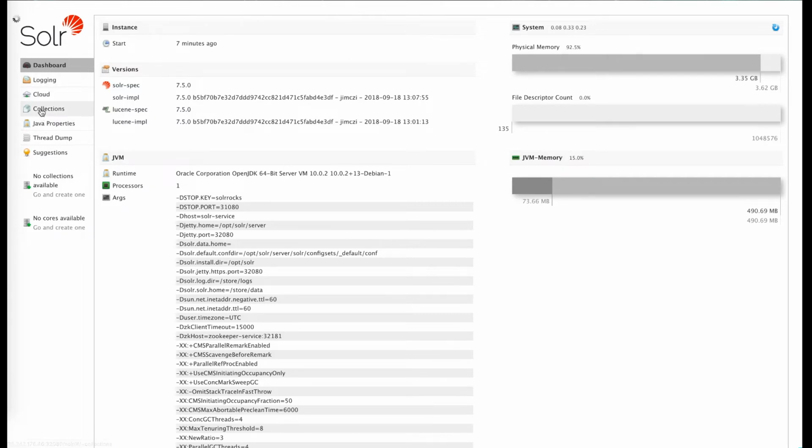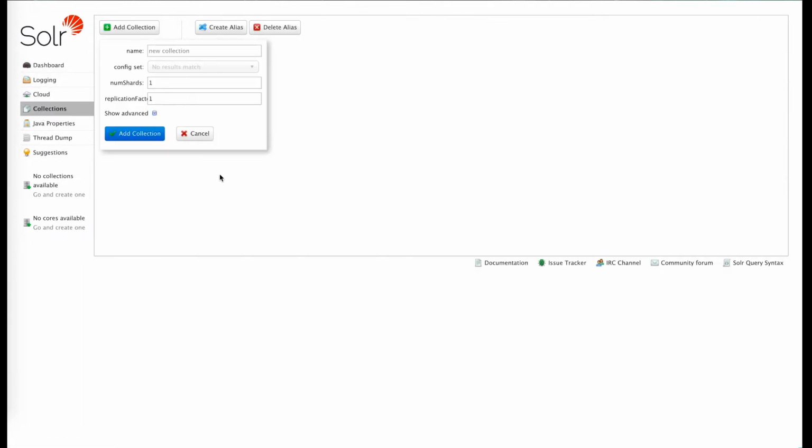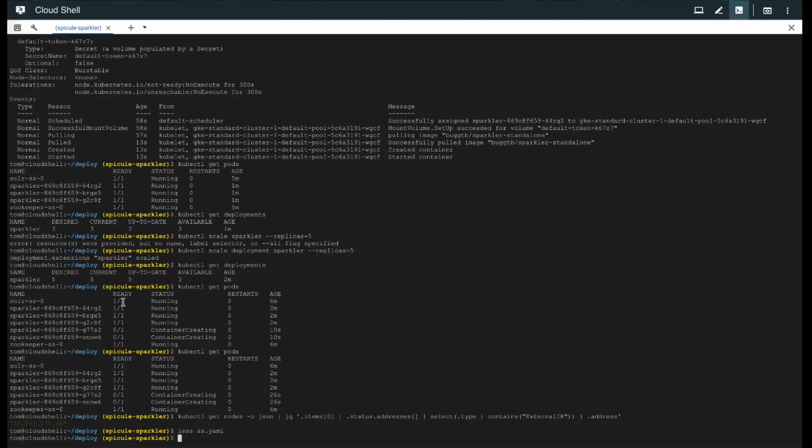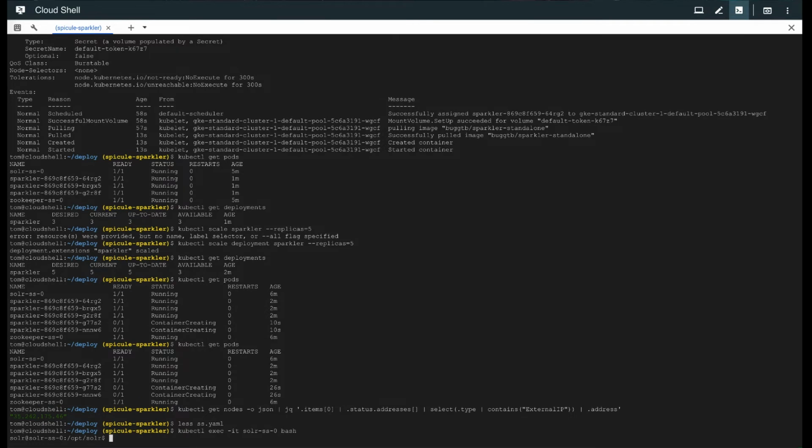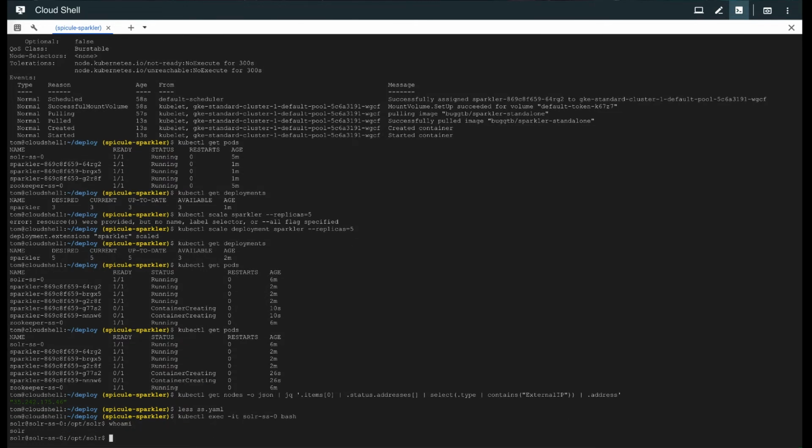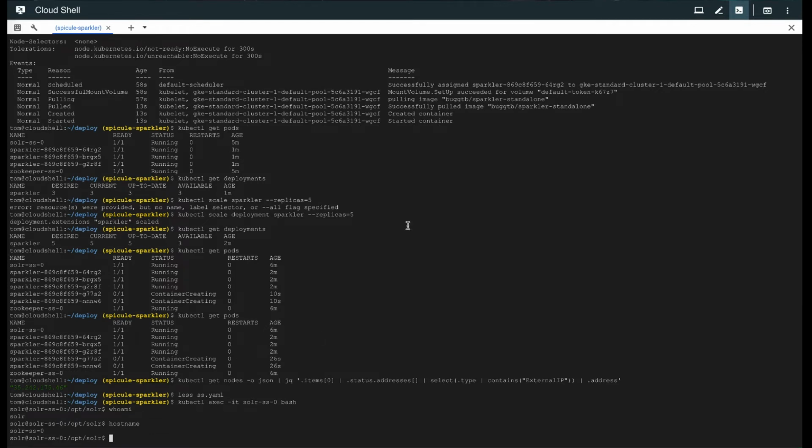If I click through into collections, you'll see we haven't got any collections defined. So what we're going to do is create a collection, but we're going to do it on the command line. I'll do kube control exec minus IT, which is interactive, and then I will copy the Solr SS0 pod and ask for a bash shell. Now you can see that I'm the Solr user and I'm on the Solr SS0 pod.